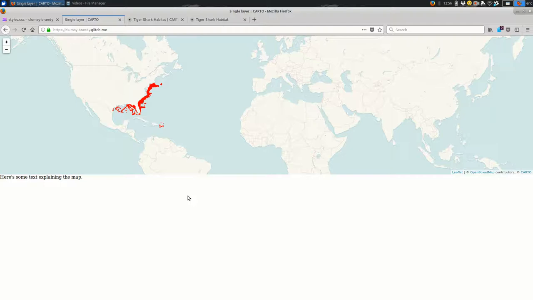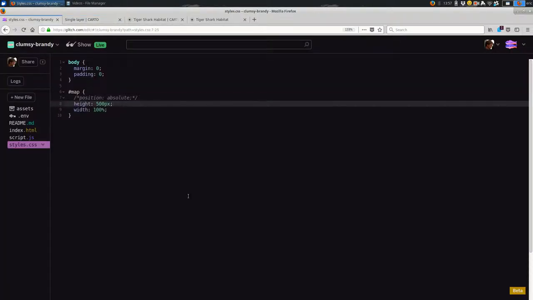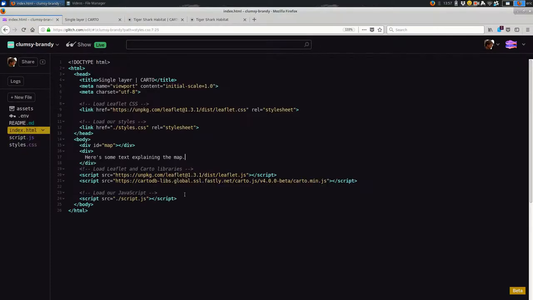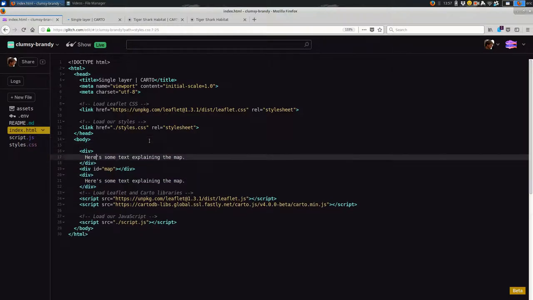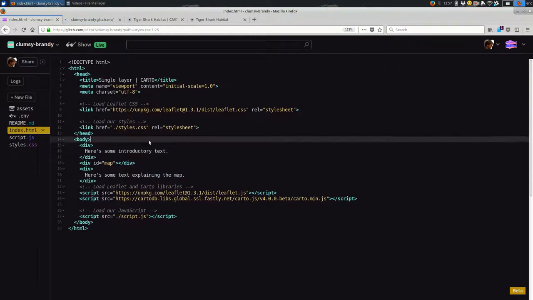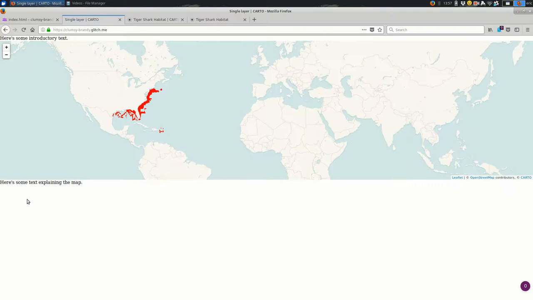You might want a big map and then some text under it, or to the side, or above it. And you can play around with that a bit here. So I could also put some text above the map here. Here's some introductory text. Okay. So if I look back at my page, you can see how you would start to build a page around a map that we're creating in JavaScript, right?